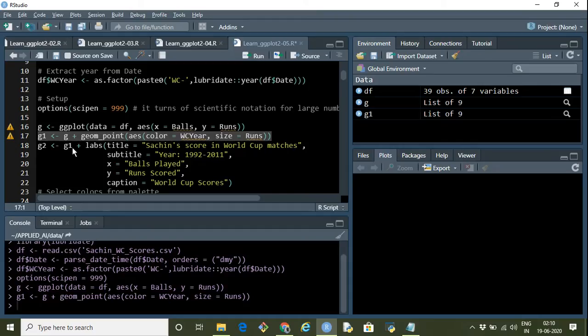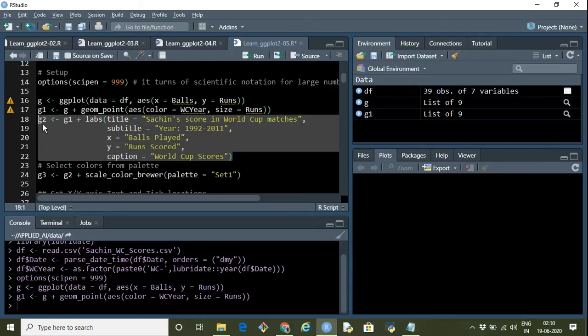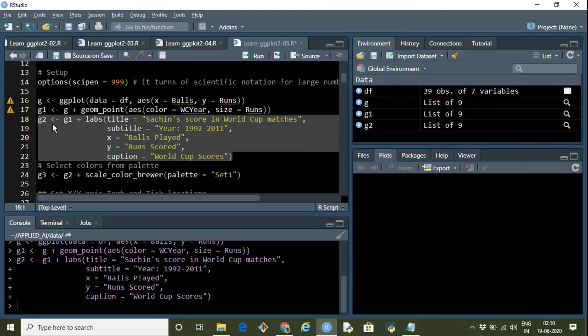Now on G1 I'm adding another layer which is related to the labs function, which is used to specify the title, subtitle, and the labels for the x-axis, y-axis, and the caption. So I'm specifying title, subtitle, x, y, and caption like we did in the previous tutorial. I'm storing it in an object G2. So title is Sachin's score in World Cup matches, subtitle is the year, x-axis is the balls played, y-axis is the runs scored, caption is the World Cup scores. So this is all done and stored in an object G2.